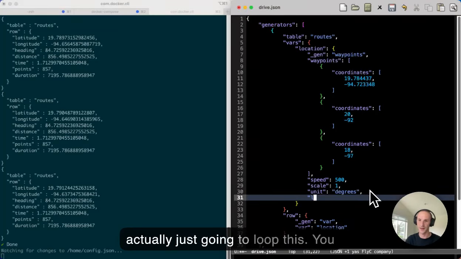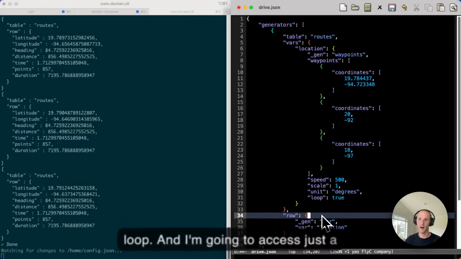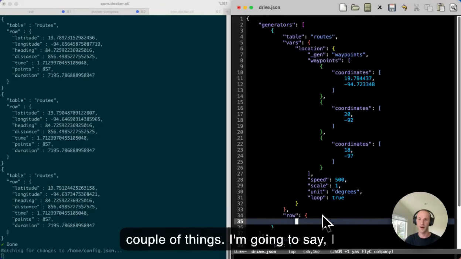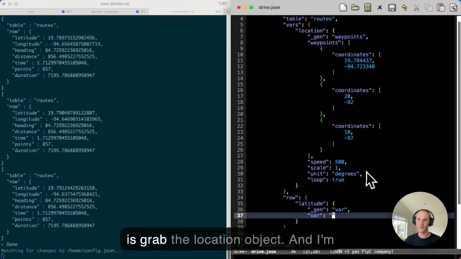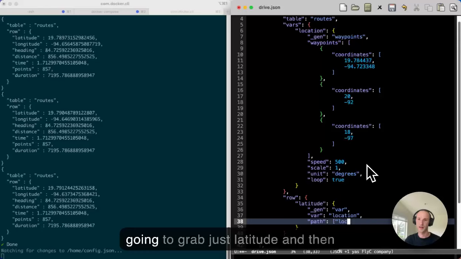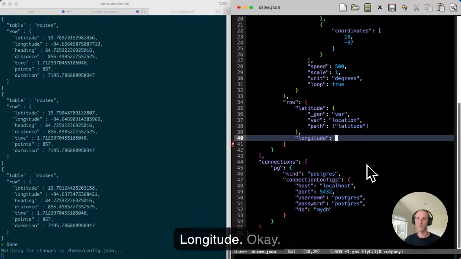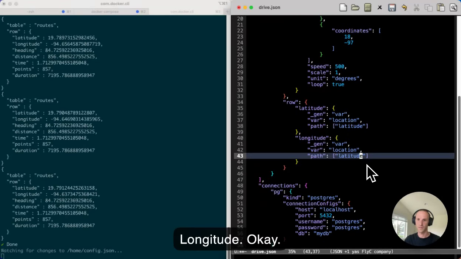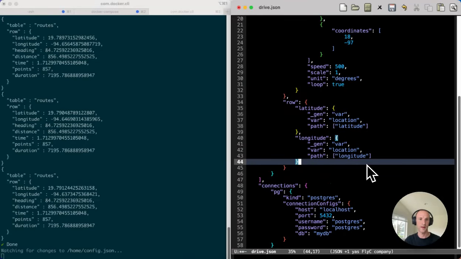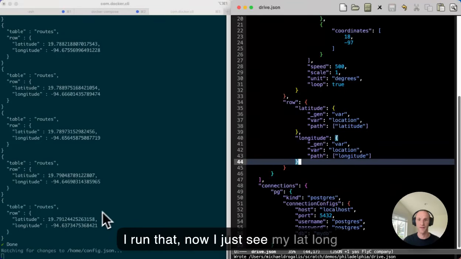I'm actually just going to loop this. You can ask the object to just move in a loop. And I'm going to access just a couple of things. I'm going to say I want to have 2 columns. Latitude is, grab the location object, and I'm going to grab just latitude. And then longitude, I'll do the same. Longitude. Okay, awesome. If I run that now, I just see my lat long values.